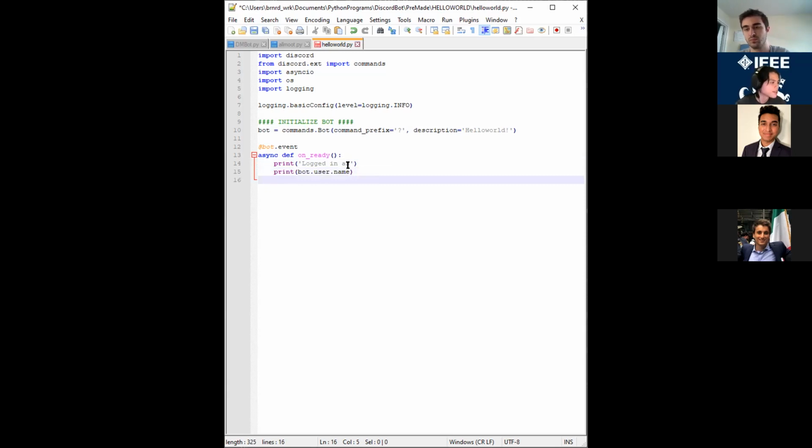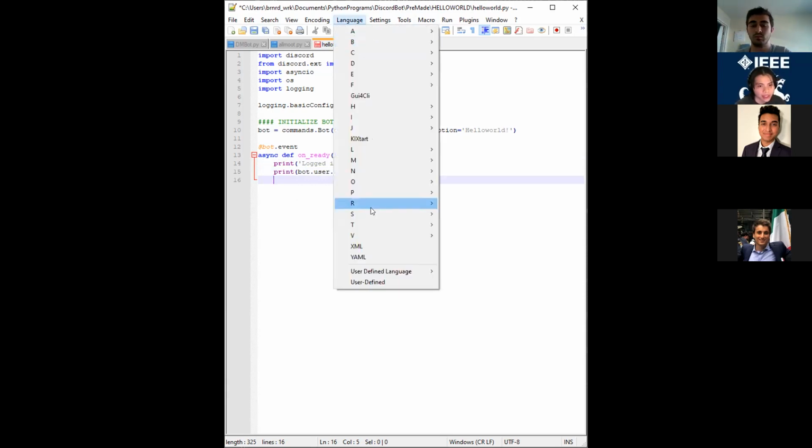Oh yeah, try saving it as .py. That works. Or you can select language here and then hit Python under P, and then it should do syntax highlighting after that.